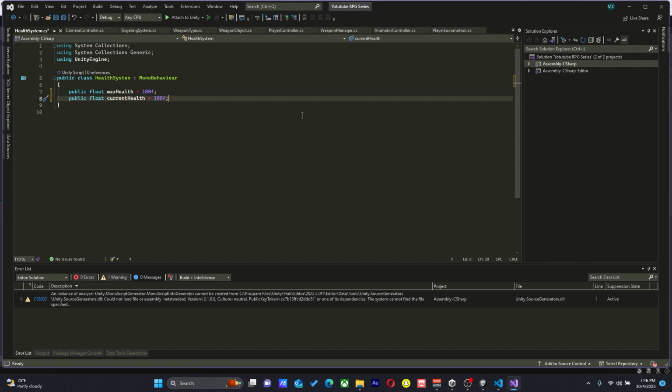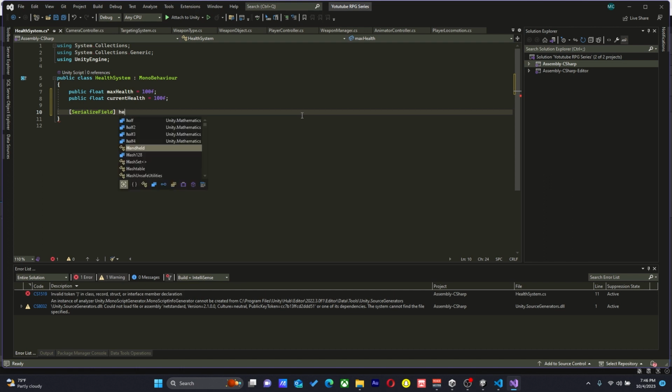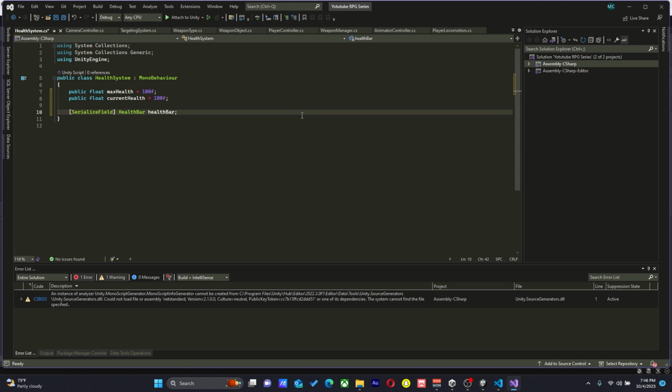Then we're now going to say serialize field, health bar, the script that we just created. So we're going to say serialize field health bar, because we need to manipulate the health bar.